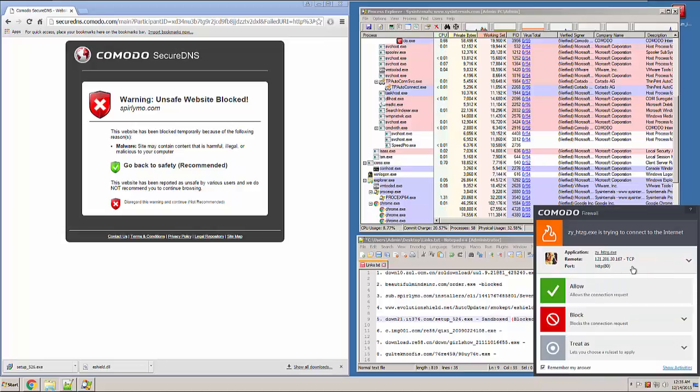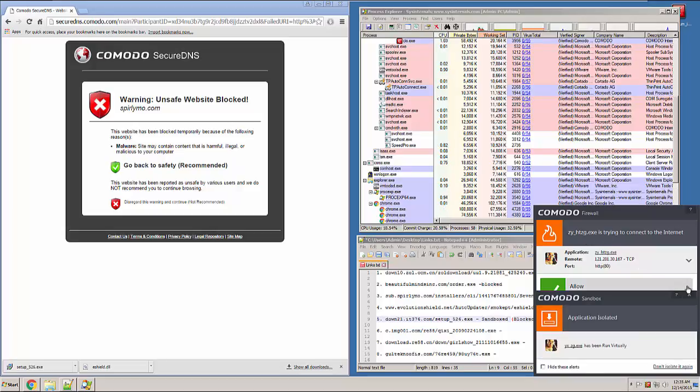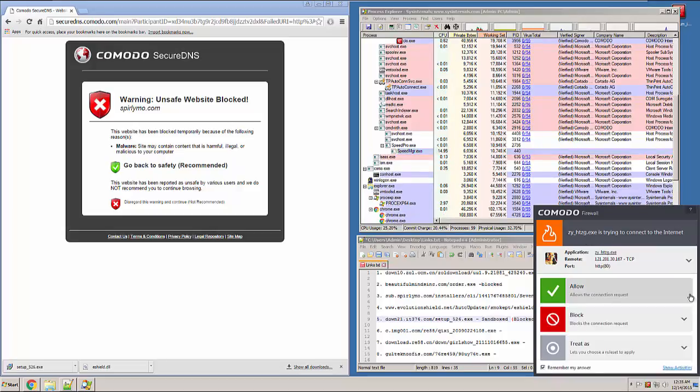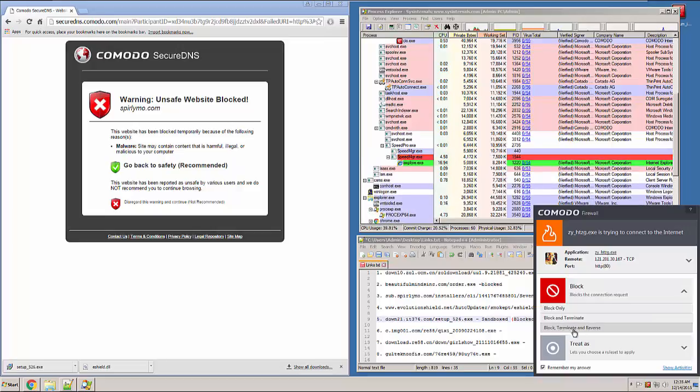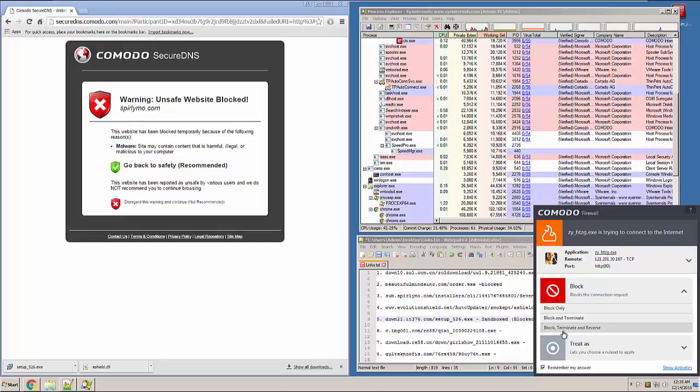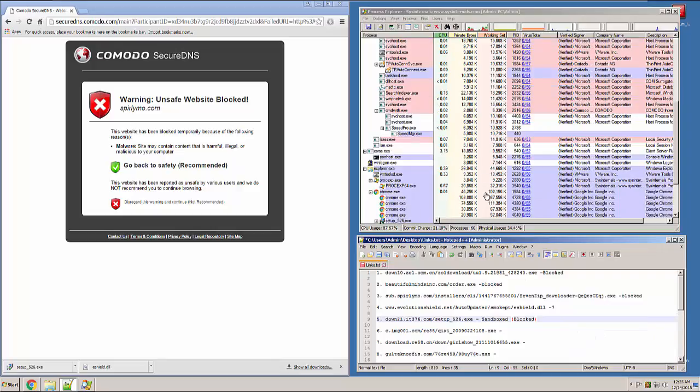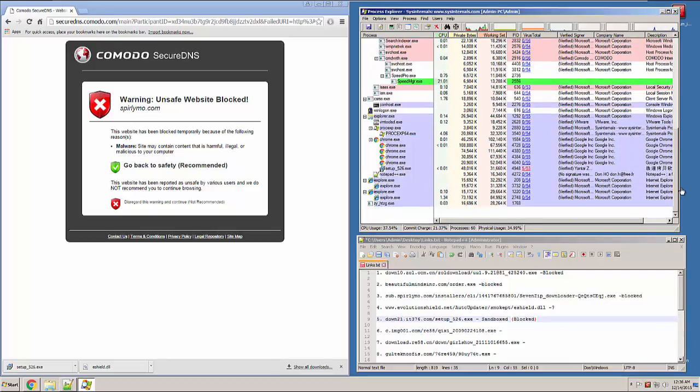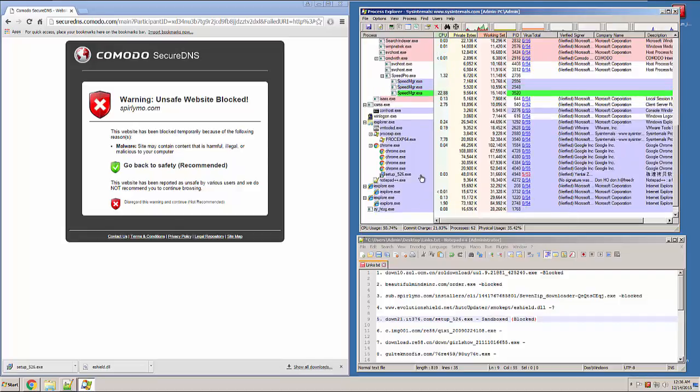Okay, so this looks interesting. ZYHTZG exe has been run virtually. Okay, I'm going to block its connection because, oh hey, that's a nice button. They actually added the option to block, terminate, and reverse. So we'll go ahead and do that. We'll demonstrate that function. What it should do is terminate the program and reverse all the things that it's done.